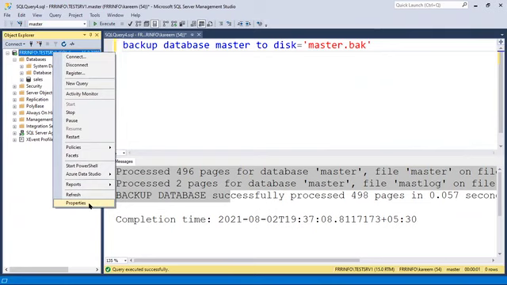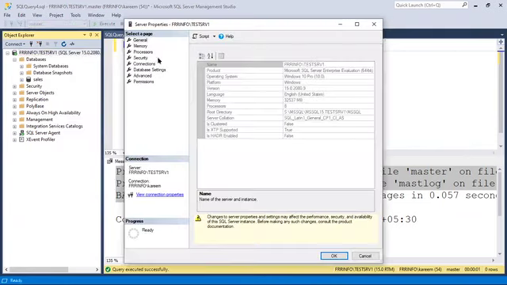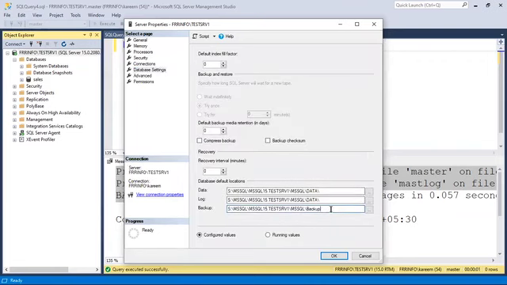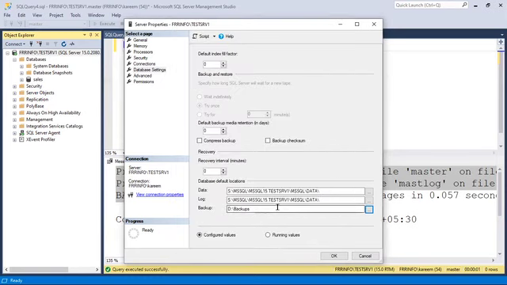While installation we can change, or after installation also we can change the path. Check here, instance properties, database settings. Here we can change this path. Let's say browse, the backups. Now remember, whenever we are taking backup without mentioning the complete path, backups are written into this folder.